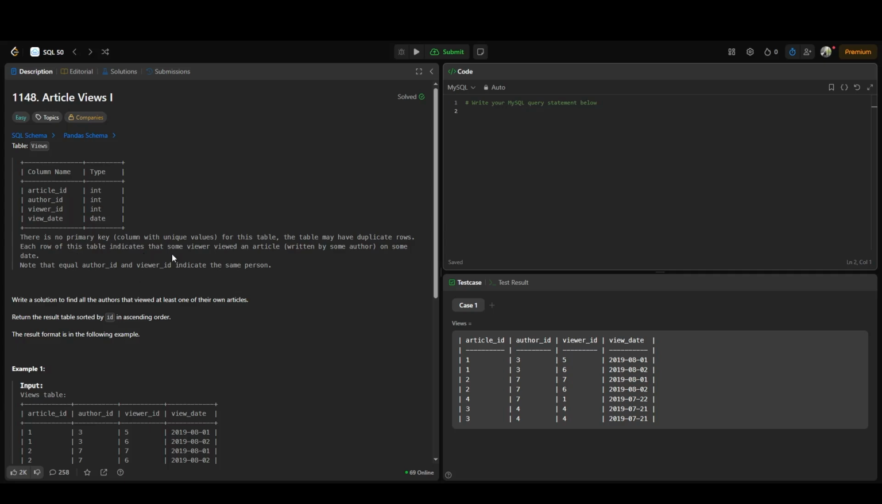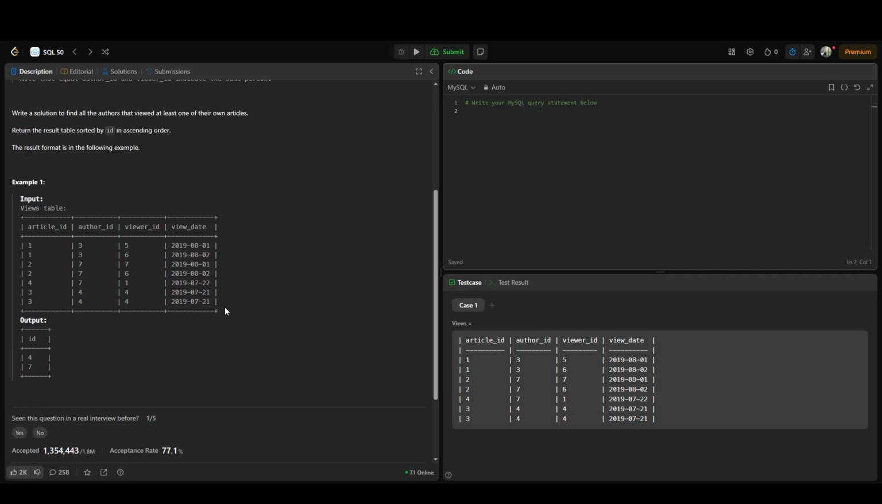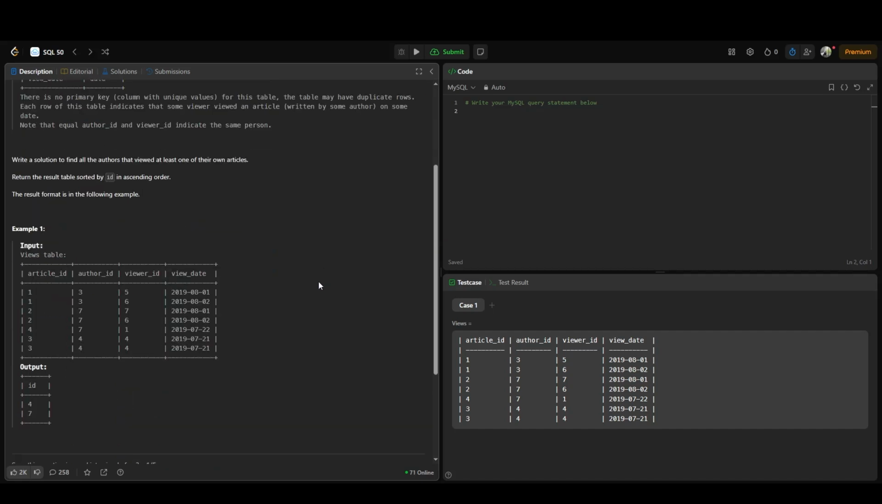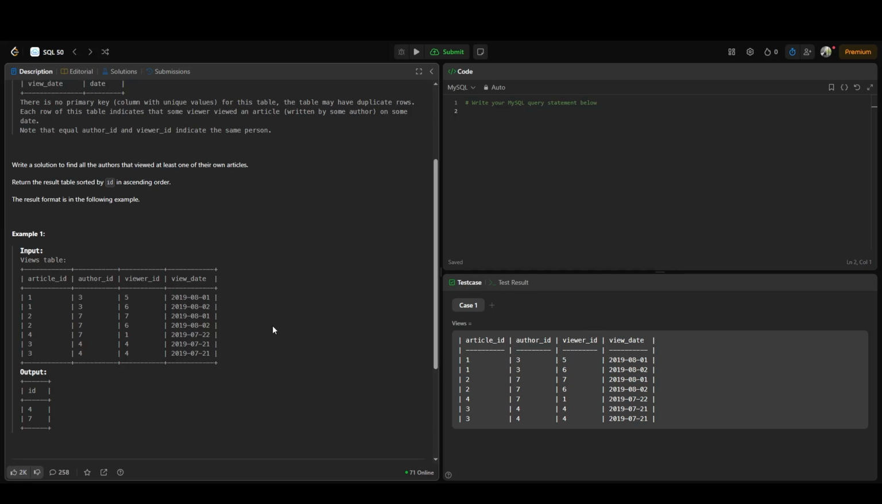Each row of this table indicates some viewer viewed an article written by some author on some date. So if we look at the example table, article 1 was written by an author who has an author ID of 3, and it was viewed by someone with a viewer ID of 5. It says, note that equal author ID and viewer ID indicate the same person. So basically, this author ID of 4 and the viewer ID of 4 actually represents the same person.